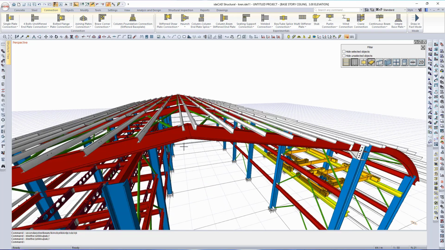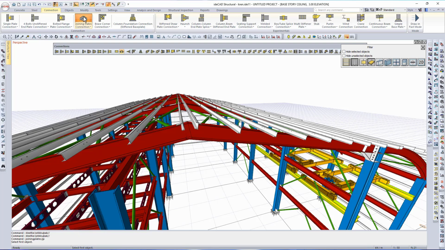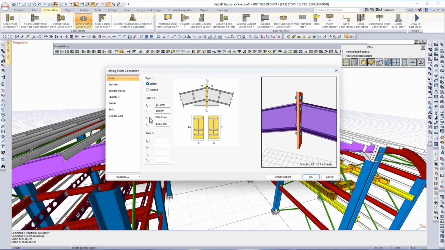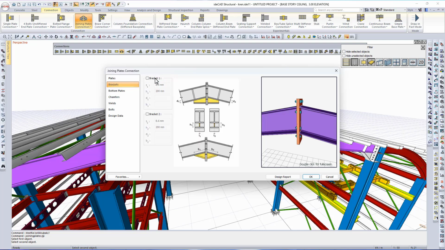Now, I'll show an example of a splice connection and move on to the crane connections. I selected the joining plates connection, picked the two beams one after the other, and it automatically applied the default configuration. Of course, I'll make some modifications to properly adjust the connection according to the project requirements. If you prefer, you can also add additional stiffener plates to the bottom area. For now, I will skip that step.